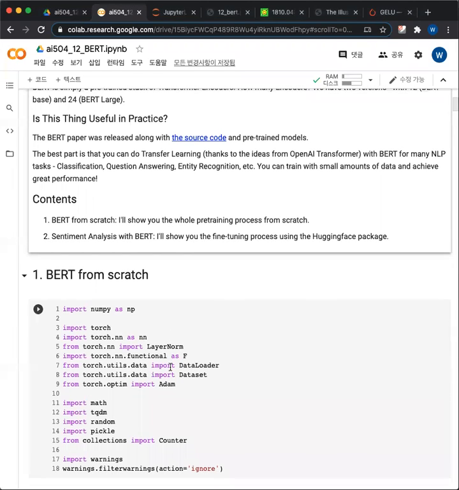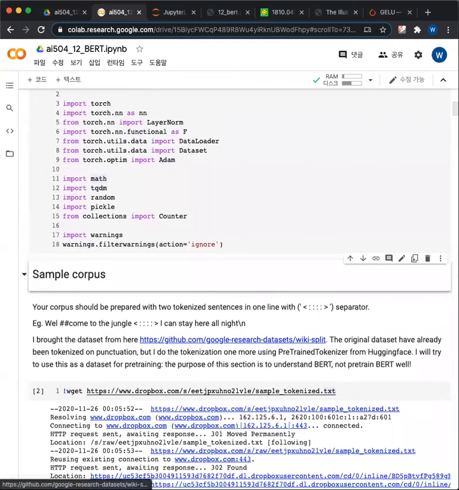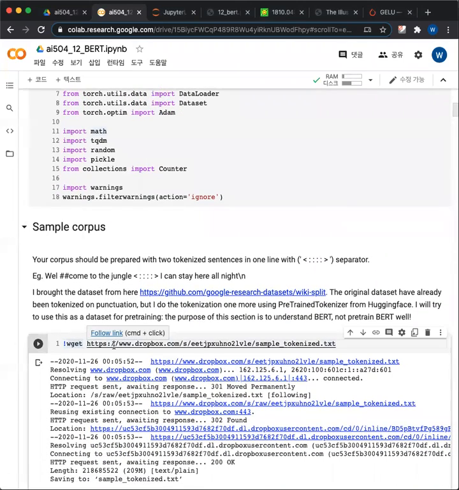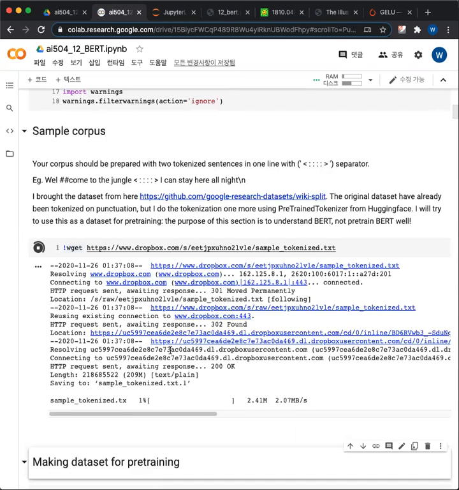First, import required libraries. And download the sample corpus. I have already processed the corpus so that it can fit into the model. So you can just download it by running this cell.